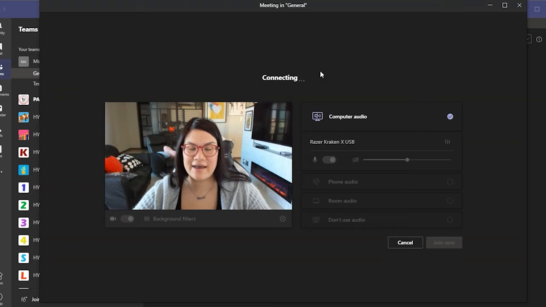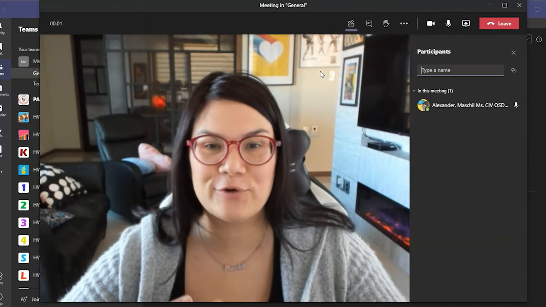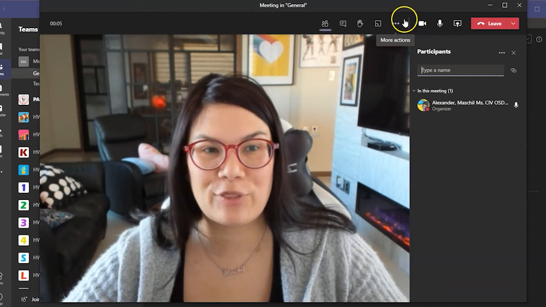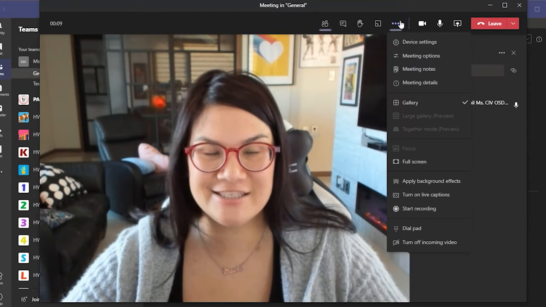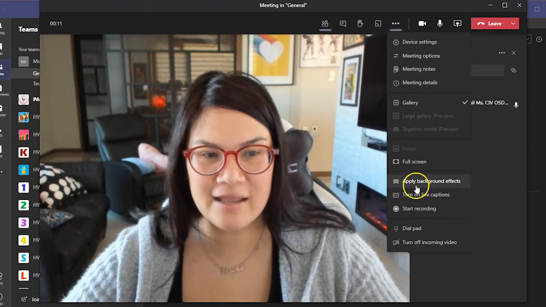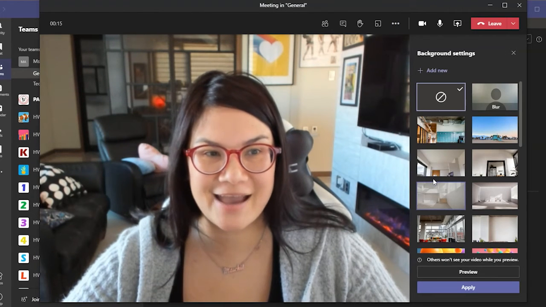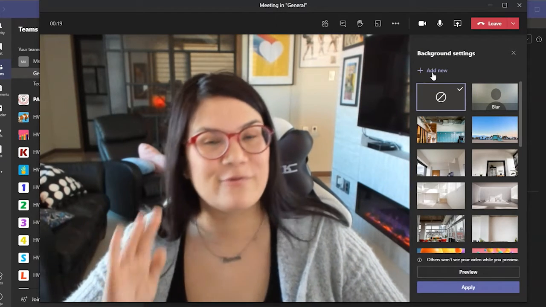Now, the background effects will only work if you are in a call or if you're in a meeting. Up here at the top, you're going to see three little dots, More Actions. Click on More Actions. Down at the bottom, Apply Background Effects. Choose Apply Background Effects. And here you can add your own if you have a great picture of a vacation maybe, or any background that you want.